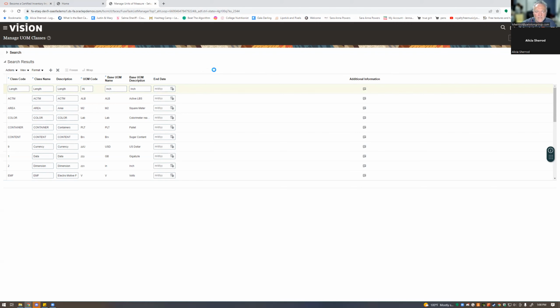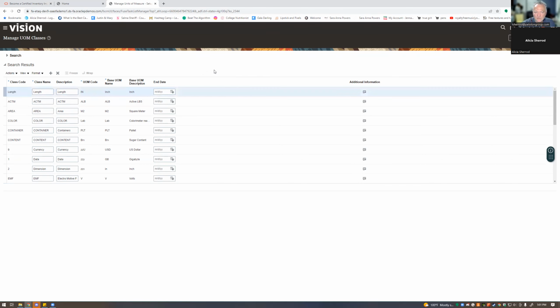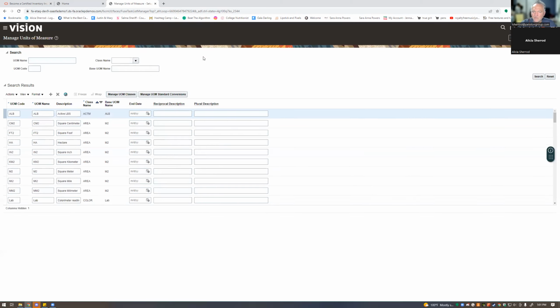Okay, so what that did for us, it set up a new class, and it set the base unit of measure to inch. All right, so now go up and do a cancel, and that should take you back to where you were. All right, so there should be an inch unit of measure now.